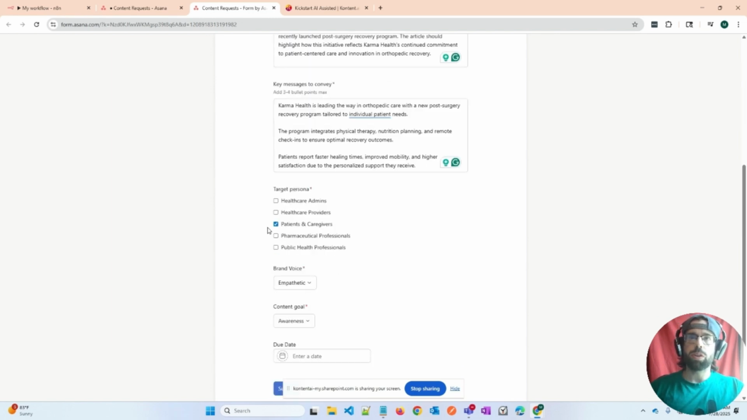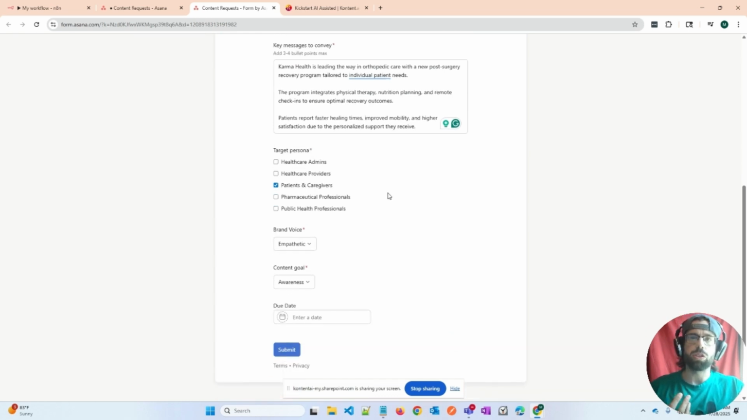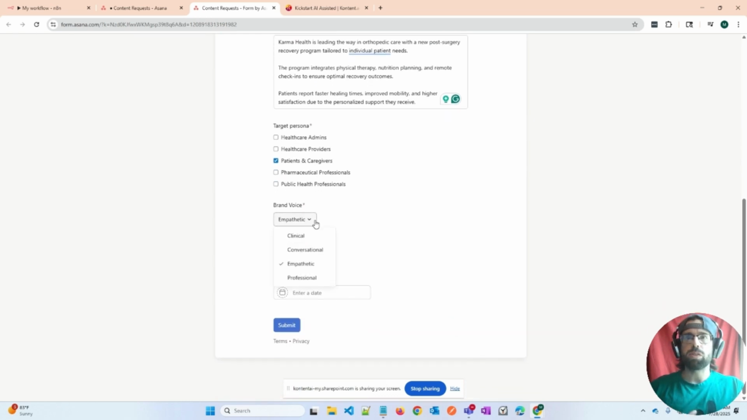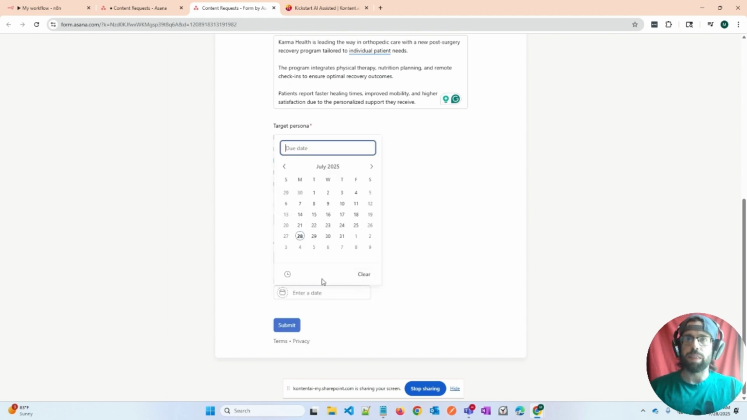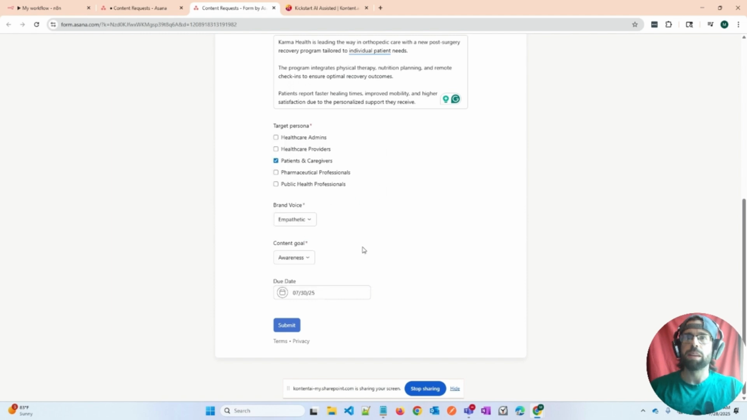We also have target persona here. So what audience is this target or is this article trying to reach? We have brand voice, so maybe there are some specific brand guidelines at our organization that we want the AI generated draft to try and encompass when it creates that content. The goal of the content, which is always important for any content team. What are we trying to achieve? Is it education, awareness? Is it thought leadership, et cetera, et cetera? And then a due date, and we'll just set that. So we could submit this here.